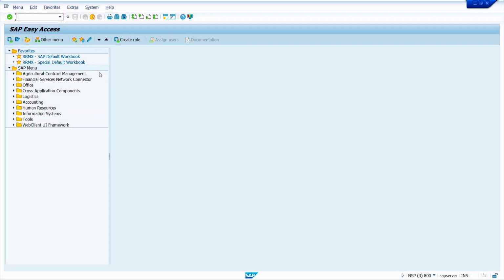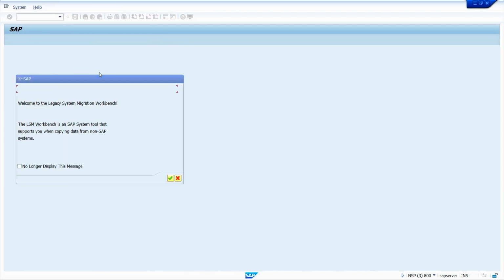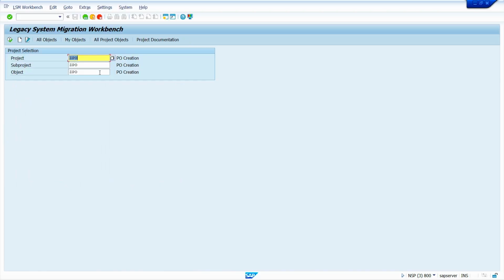Go to the transaction code LSMW. Now press enter key. Press enter key again. Enter your project, subproject and object. Project I'm going to enter ZPO1. Subproject I'm going to enter ZPO1. Object also I'm going to enter ZPO1.